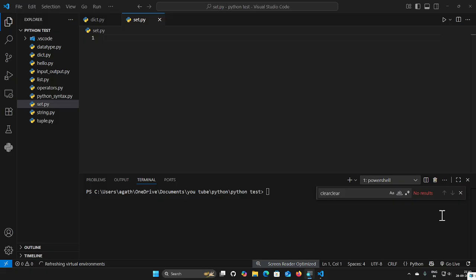This is a very important concept, so you must understand it. Okay, what is a set? A set is one of the concepts in Python. A set is a collection of elements, like a list or a tuple, but the set has a unique feature: once we create the set, we cannot include duplicate elements.